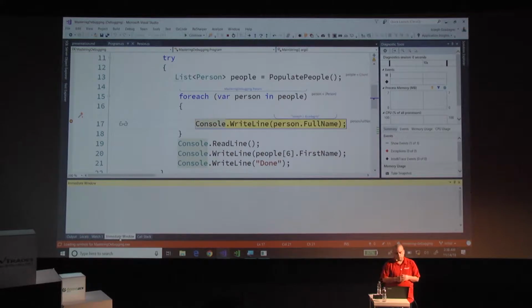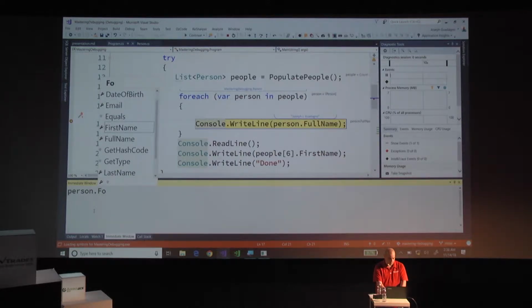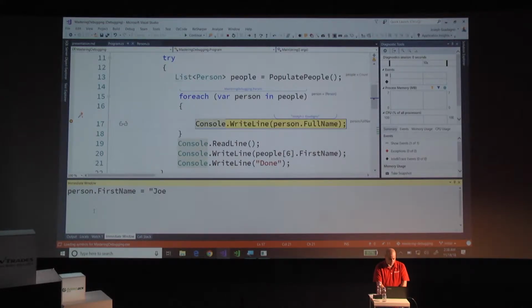So the immediate window allows you to inspect any of the items that you have currently in memory, or go and change the value, start something else up. So here I have full IntelliSense, and I can do person dot, and I get what's up on the list. So I can do first name equals to Joe, because again, I'm not in trouble. At least not yet. We'll see when the evaluations come back, right?